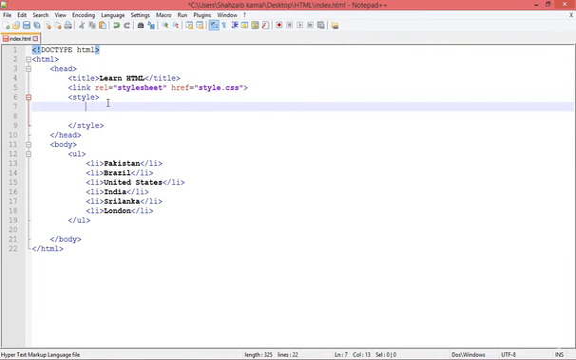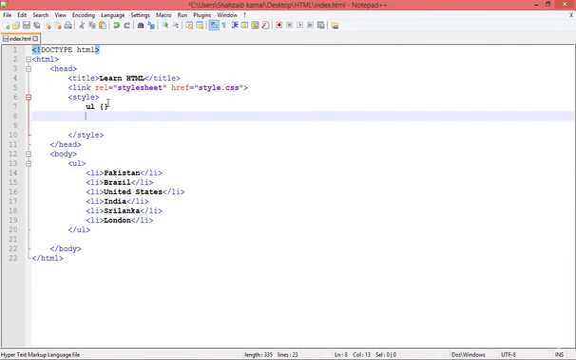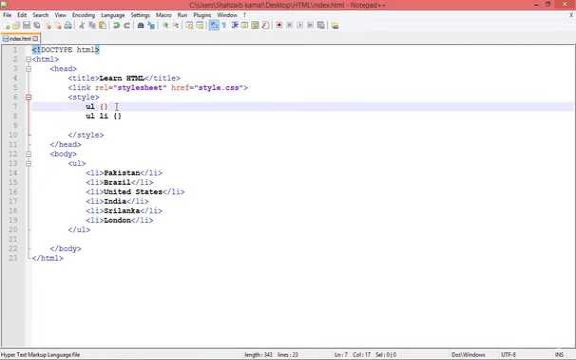Okay, let's prepare. First let's call the UL, then call the LI. And for making it more secure or more relevant, just put the UL. It means you're talking about the LI which is in the UL. Pretty awesome. Just directly go in the UL.